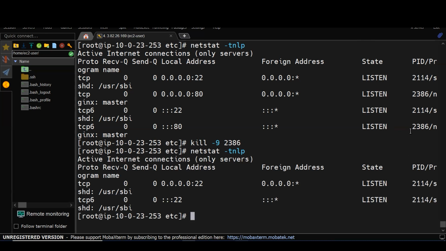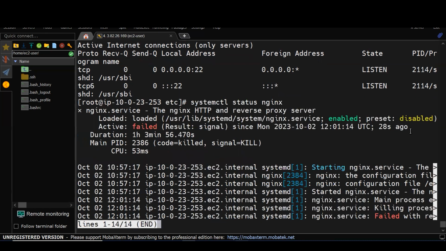Okay, on port 80, which service will run? HTTPD, Nginx. Okay, we installed Nginx, right? We'll see whether the service is running or not. systemctl status nginx. See here, I can see Nginx active failed. Why? Because here you can see it was killed, failed with code killed, PID 2380. We killed it, that's why it got stopped.